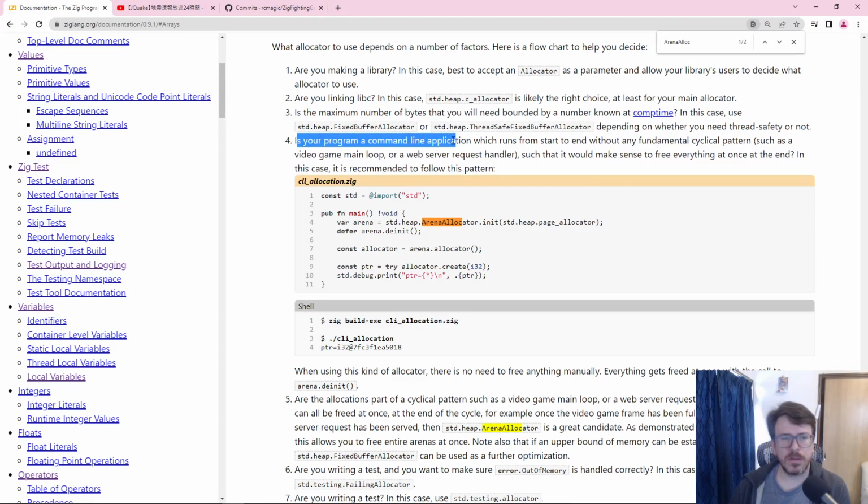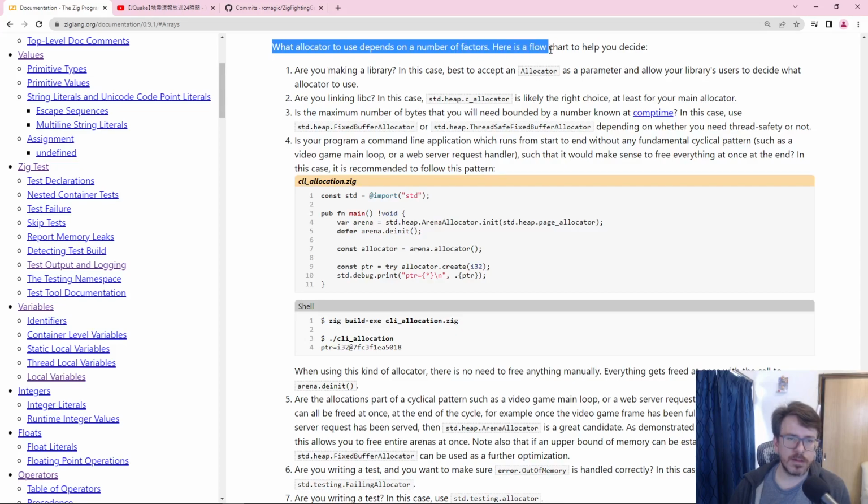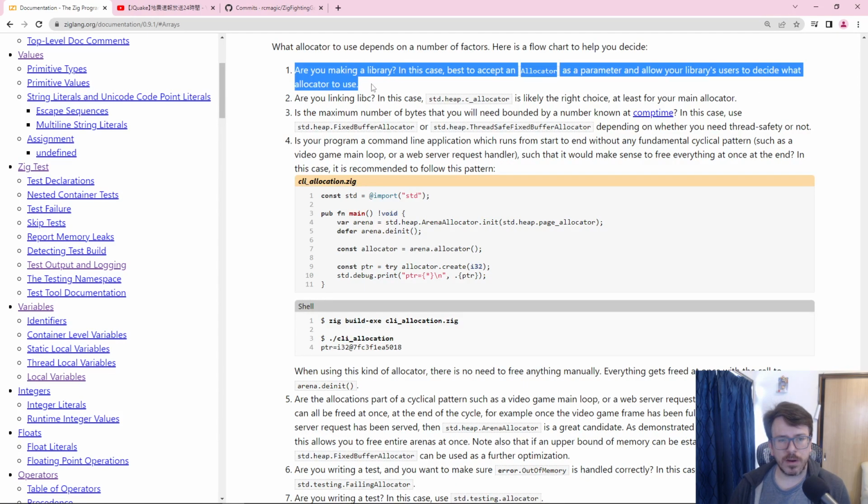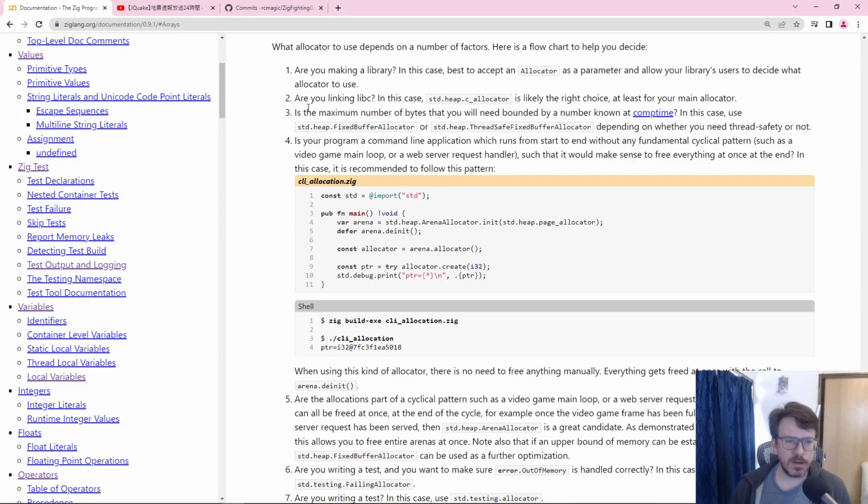So this is what they say here. Which allocator to use? What allocator to use depends on a number of factors. Here's the flowchart to help you decide. Are you making a library? In this case, it's best to accept an allocator as a parameter and allow your library users to decide what allocator to use. So we're not making a library, but we are making a game, so we might want to have flexibility in changing our allocator. We'll go back to that at some point.